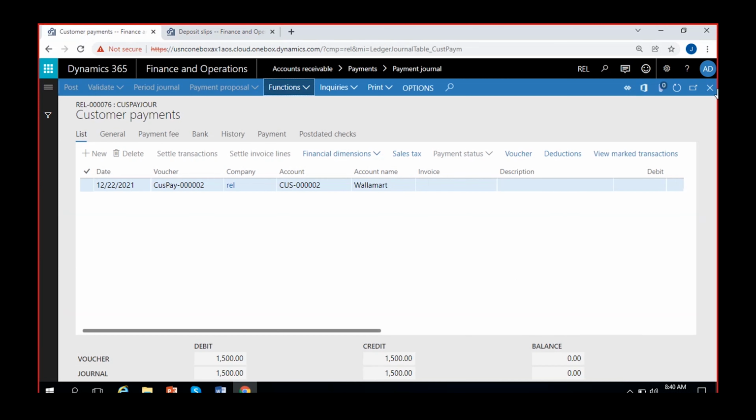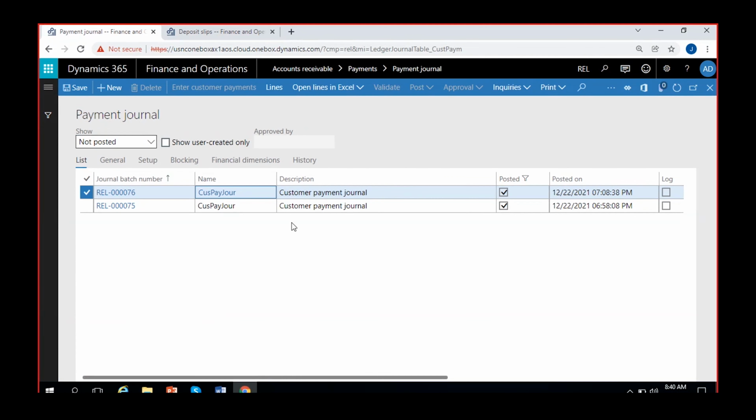That's how. So this is the way you make customer payments. Coming to the settlements with invoices, we'll come back to that point. Once we create invoices, we'll come back and settle the invoices. So for now, this is the procedure of how we can generate customer payments.